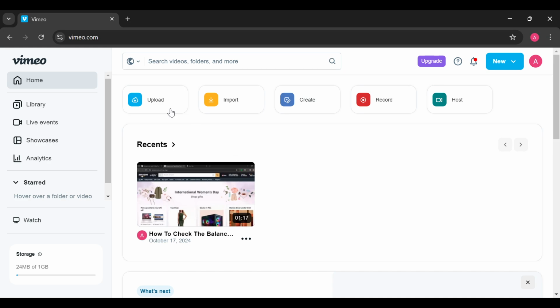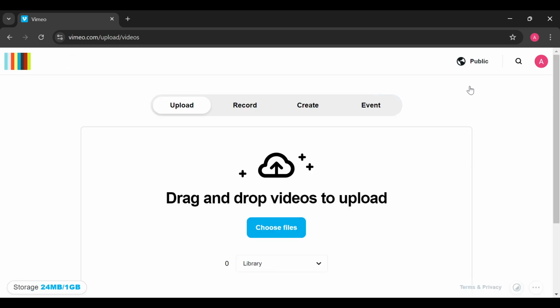Once you have that ensured, go to the top part of the screen and click on the upload icon, or you can move to the top right corner and click on the new icon and then click on upload. Whichever one is fine. After clicking on upload, you'll be taken to the page where you can continue the uploading process. So click on choose file.